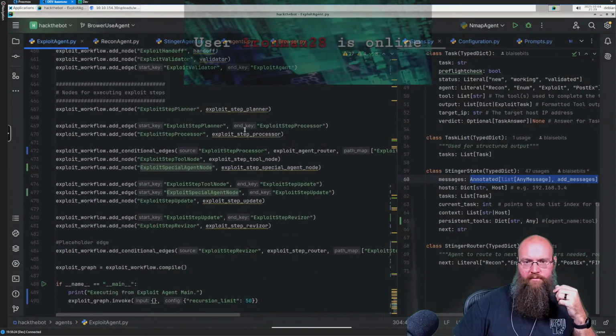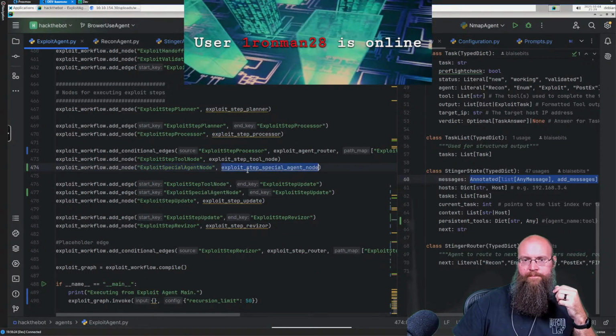No, we gotta find this down here. Let's see, special agent node, here we go. That's the one.